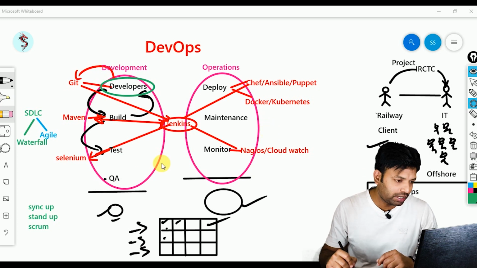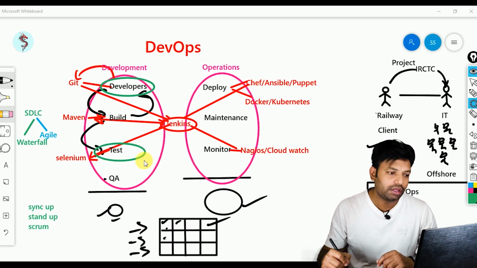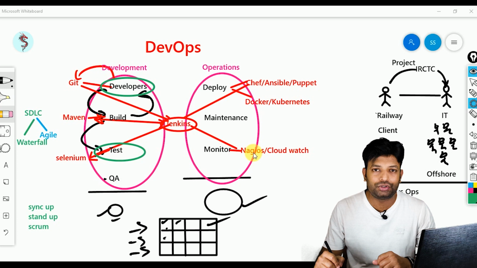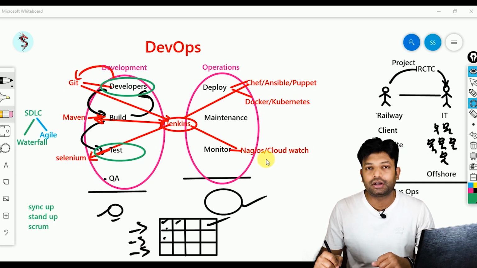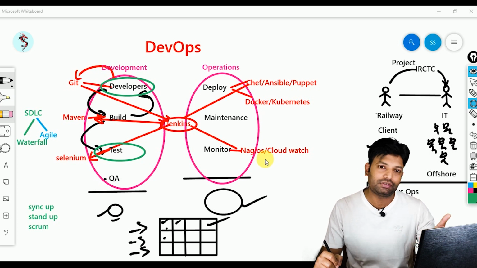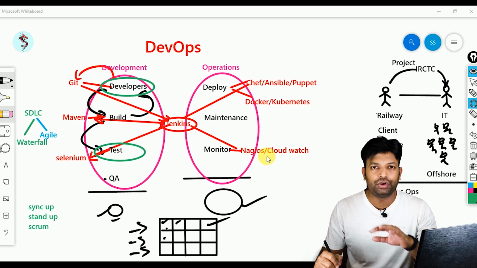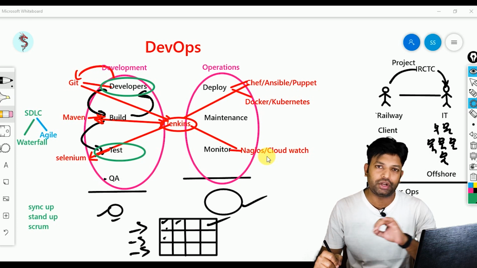One more exception is testing. If you want to learn testing with Selenium, you should know Java first. That's why in companies we maintain development teams and testing teams. Apart from that, we need only DevOps engineers. DevOps engineers can do each and everything.